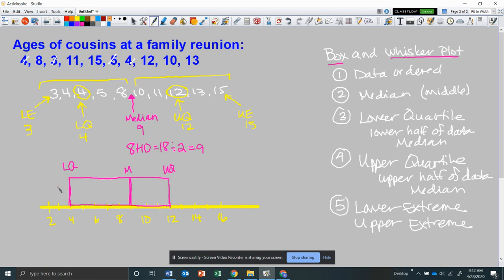Okay, and then here's 3. We're going to draw a whisker out to 3, the lower extreme. And we're going to draw a whisker to 15, that's the upper extreme. The whole point of this is for you to understand that inside this box is actually half of the data. The middle half of the data lies inside the box.